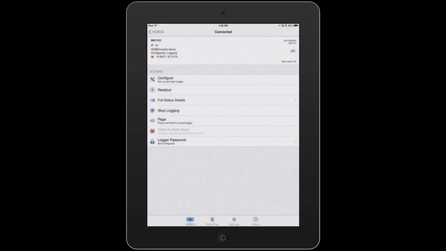So very quick and simple. You can get in here, configure, set up, and start your HOBO MX1101 using the HOBO Mobile app.